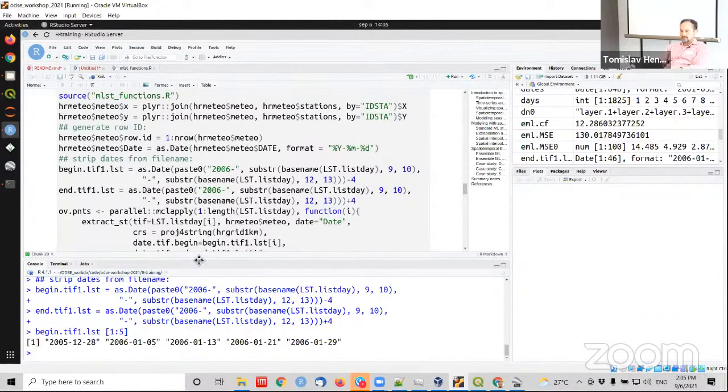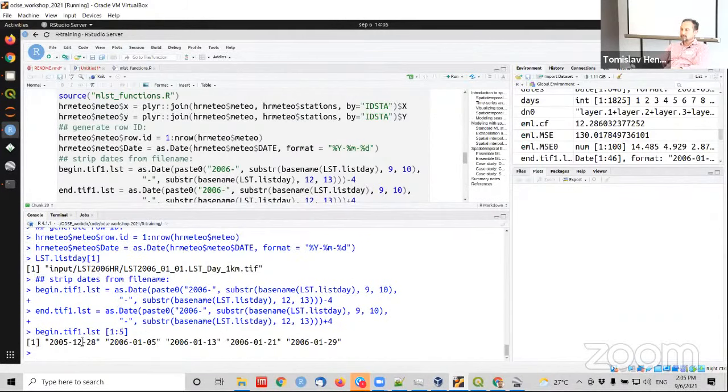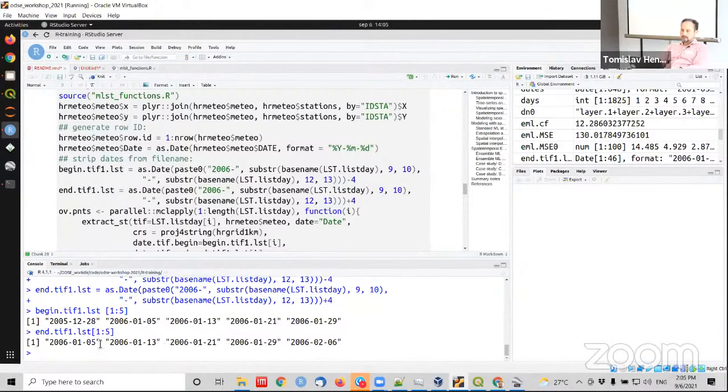So we see these are the dates. This first one starts on the 28th of December 2005. So actually it goes back. And then the end time, it's basically the same thing, just 4 days added. So this will be the 5th.